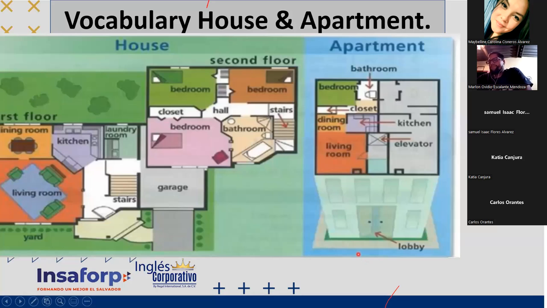All right. House, second floor, bedroom, closet, halls, stairs, bathroom, garage, stairs, yard, living room, kitchen, laundry. ¿Cómo se pronuncia laundry? Laundry room. Apartment, bedroom, dining room, living room, elevator, kitchen, closet. All right, excellent. Thank you, Fanny.